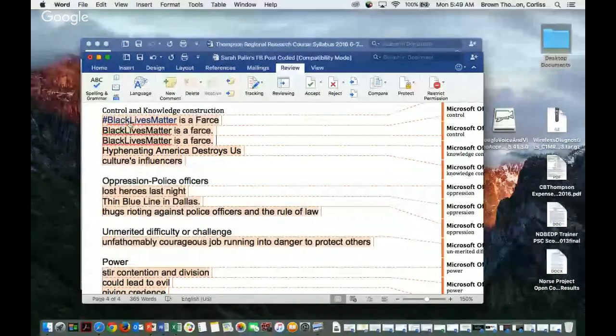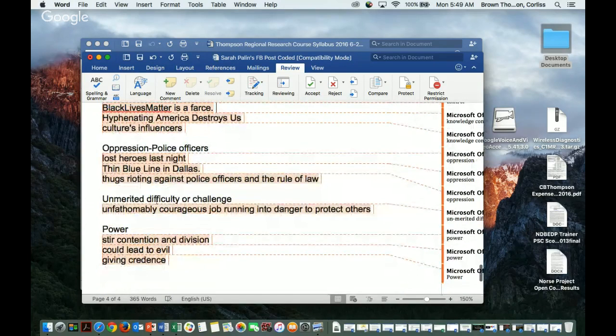Control and knowledge construction, but look at what she says here: "Black Lives Matter is a farce," "Hyphenating America destroys us." I also have culture's influencers, which I'm not sure goes there, so I might need to think about that. But this is not positive. She's not saying control and knowledge construction in a good way. So I would want to add a few sentences about how she's negative about Black Lives Matter, and she feels this focus on identity, hyphenating America, is actually destroying our country. Those might be the sentences I use to describe this section on control and knowledge construction. And unmerited difficulty or challenge is talking about police officers. I might want to collapse this because it's describing part of the same thing. Oh, sorry, that's my alarm going off.